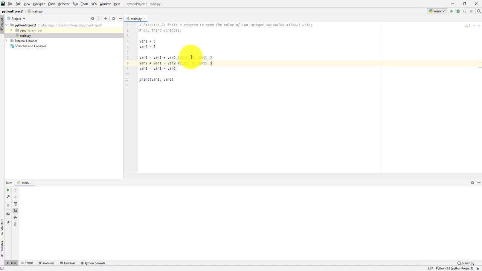On the same lines, if we calculate the difference of var1 and var2, then var1 will get the original value of var2, because the current value of var2 is 5, whereas the original value of var2 was 3. So if we calculate 8 minus 5, then var1 will get the original value of var2, that is 3. After this statement is executed, var1 is going to get the value 3 and var2 will keep the value as before, that is 5.